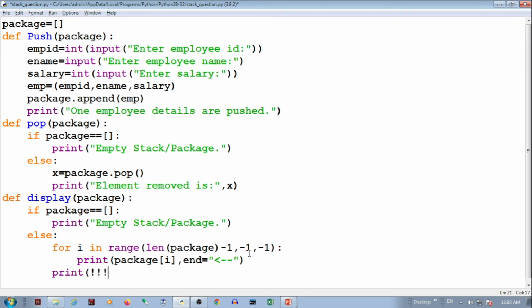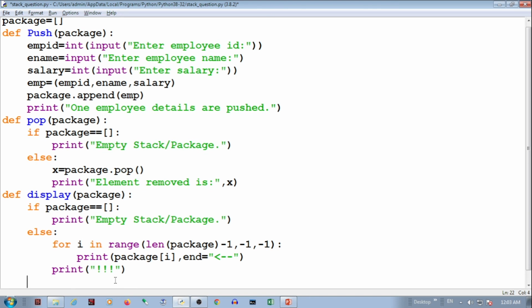Okay, so we'll try to execute this. After this, when we execute this particular print, it will print all the elements with this symbol. At the last, this symbol will remain. So this is actually the start of the stack. We are saying that this is the beginning of the stack, so we are putting this symbol just to mention it, right? So in this way you can easily display the elements.